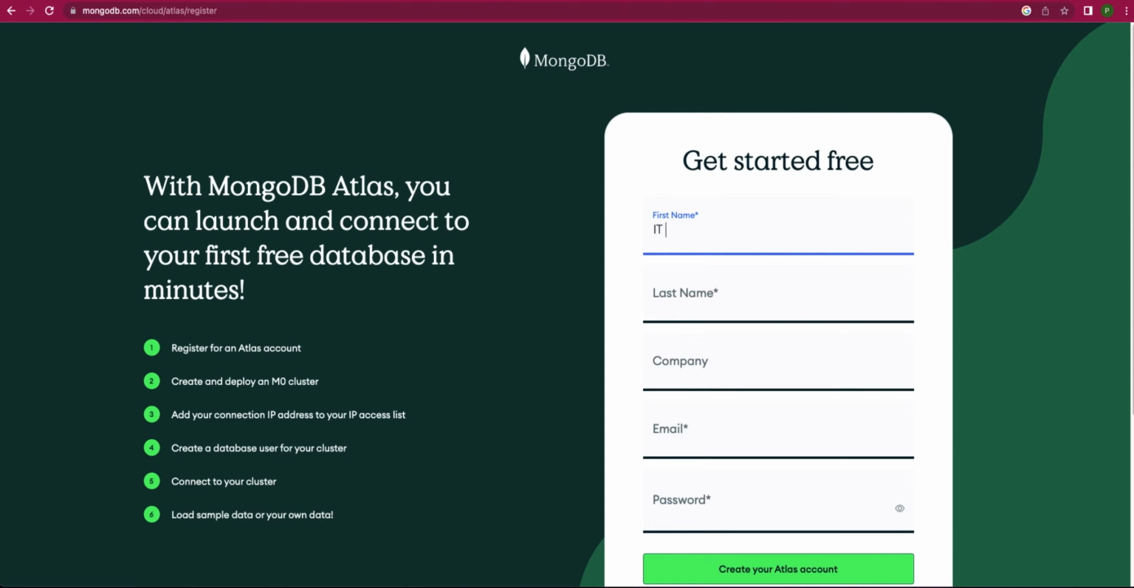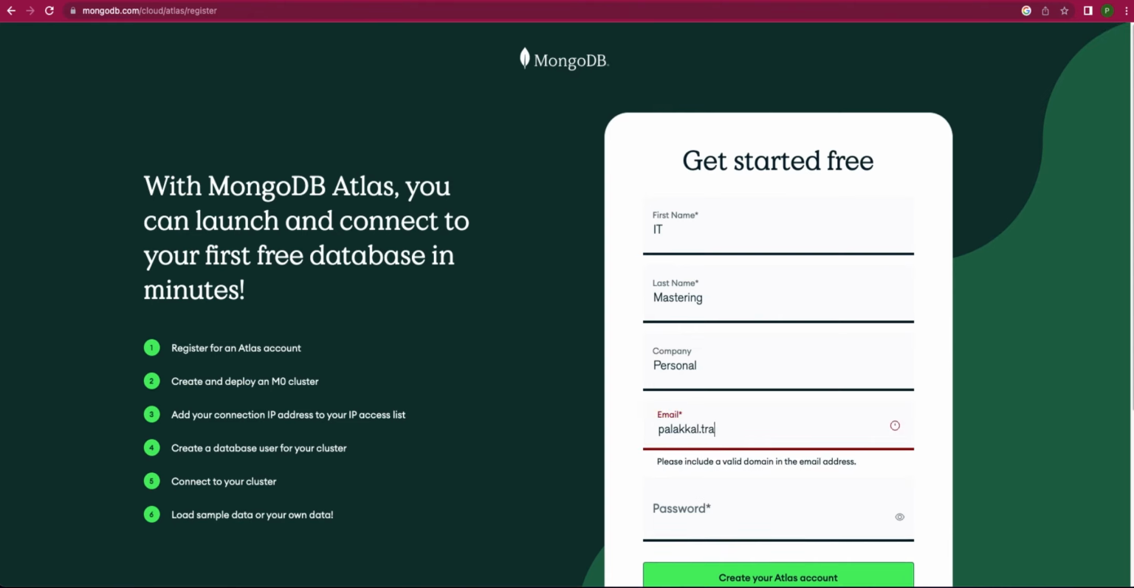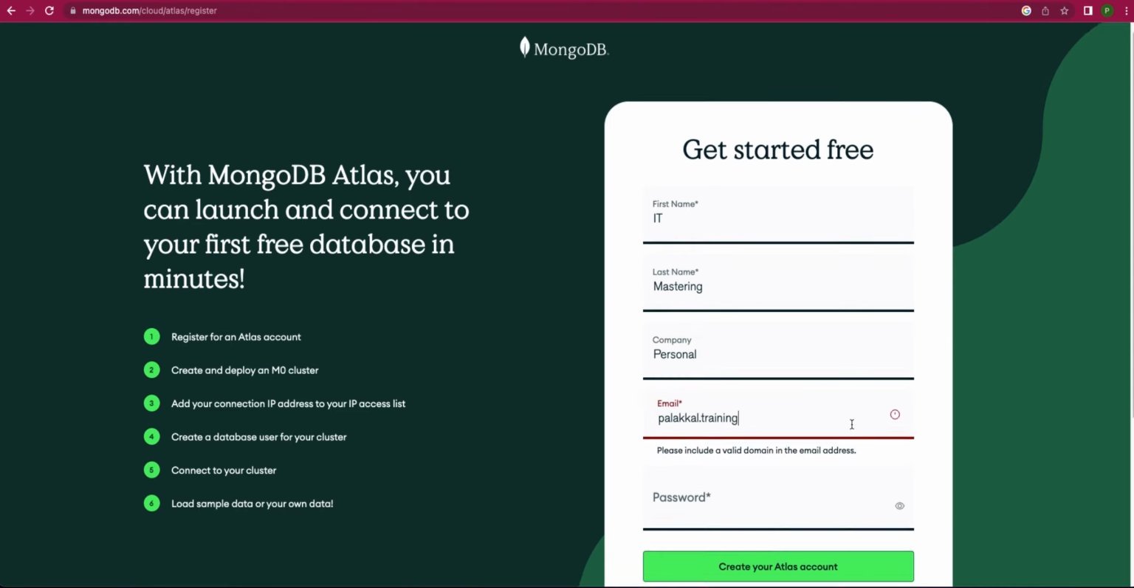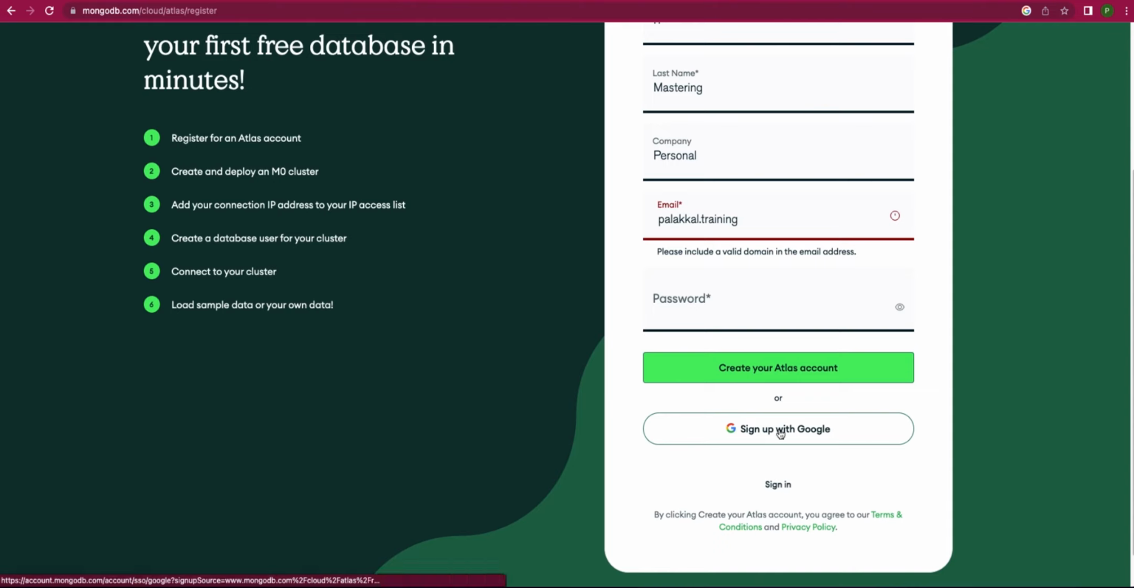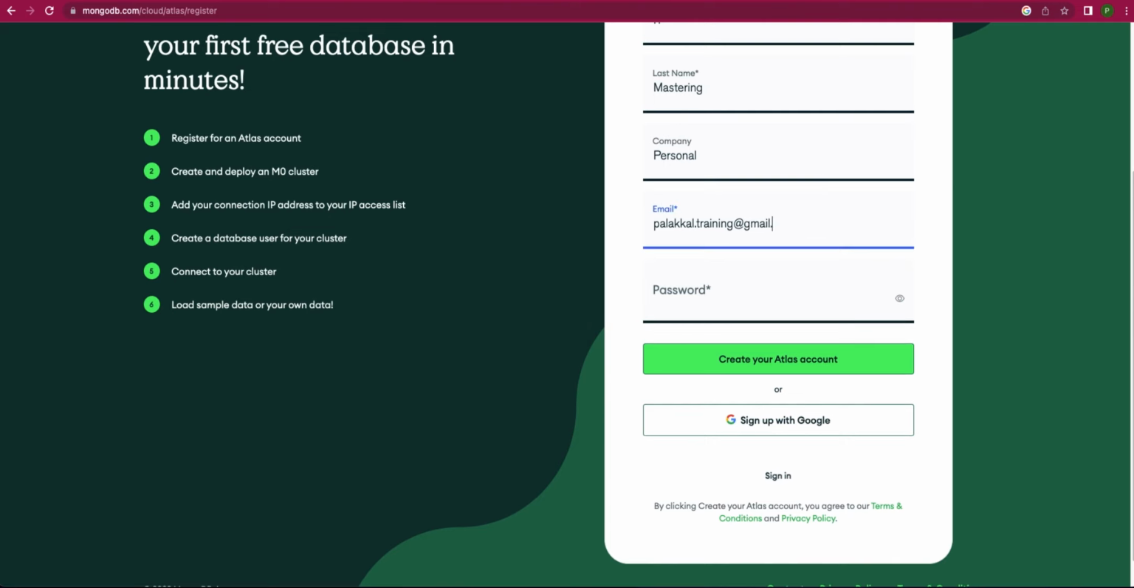There we can sign up for an account. A few details are asked, like first name and last name. Company is optional, and we have to give the email ID and password, and we will get a verification link sent to the email ID we provide here. Also, we can use sign up with Google to set up an account as well. Here I'm going with the create your Atlas account.